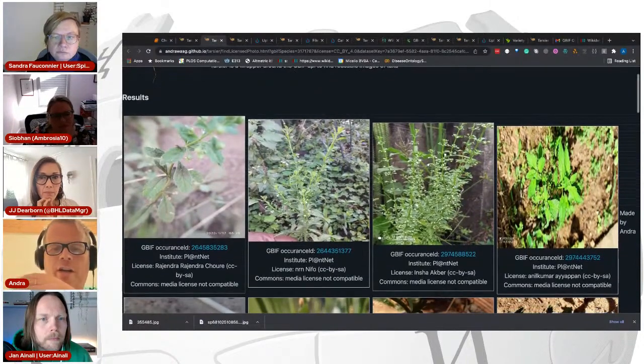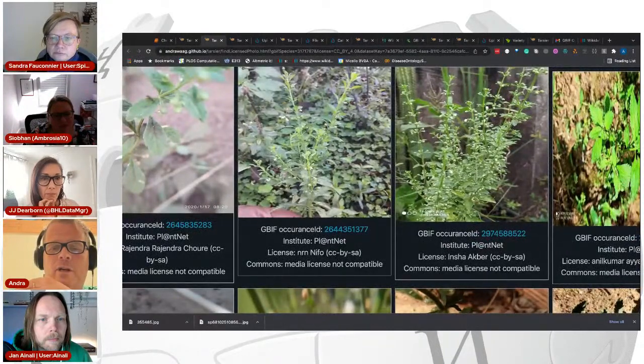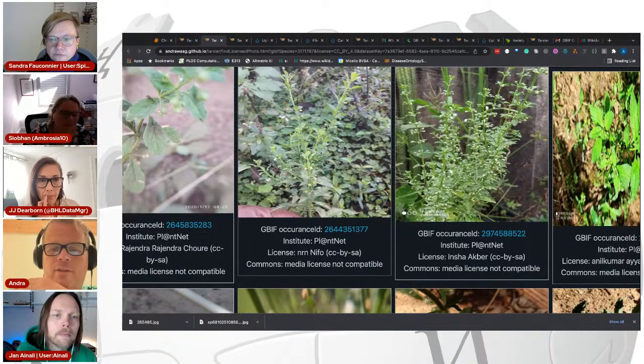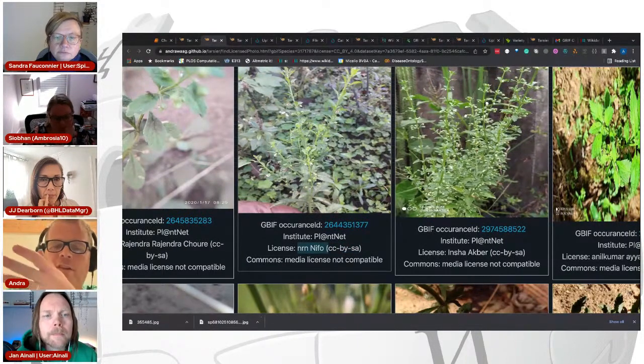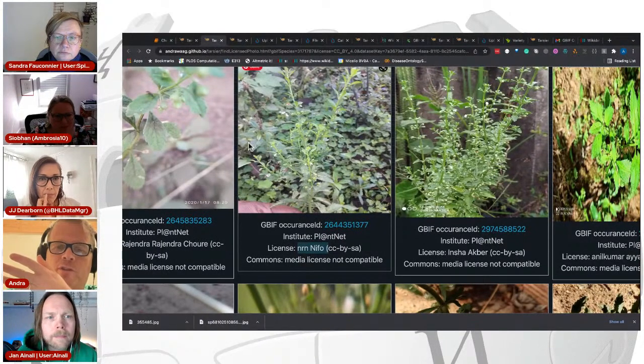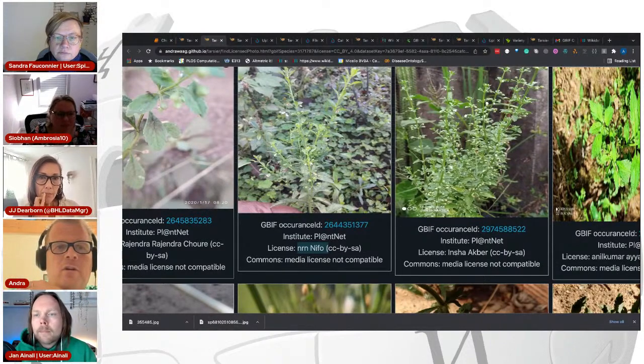So here you see the other case where they are actually compatible with Wikimedia. So it's NRM NIFO CC BY SA. But as you can see, it currently says media license not compatible. The reason being that it's kind of impossible to parse this as being the CC BY license because they have the other names in there. Having said that, now that you see this, you can upload it the traditional way of just downloading this image and putting all the metadata in yourself.